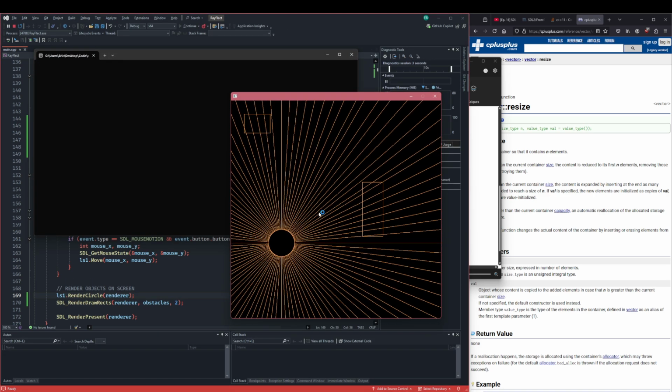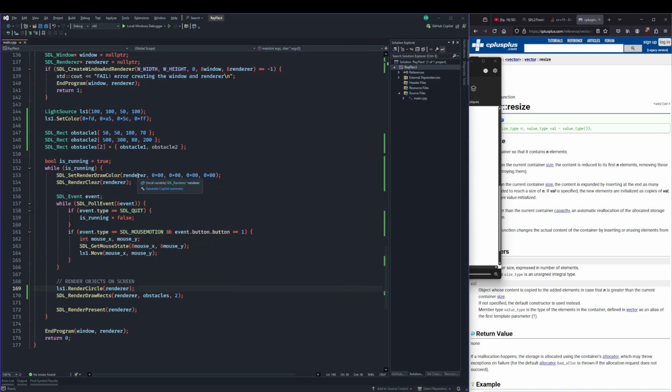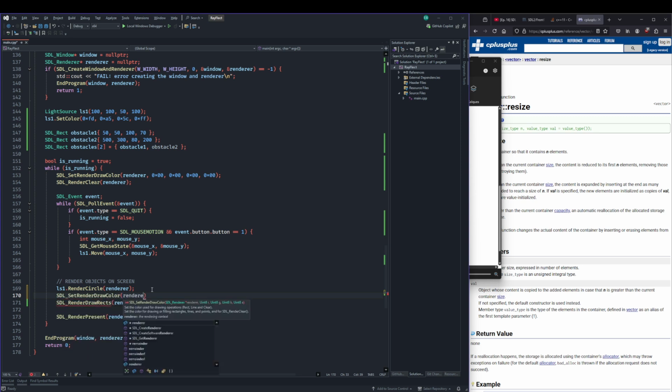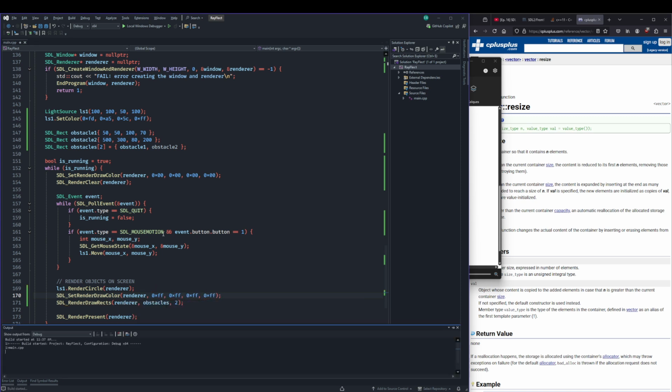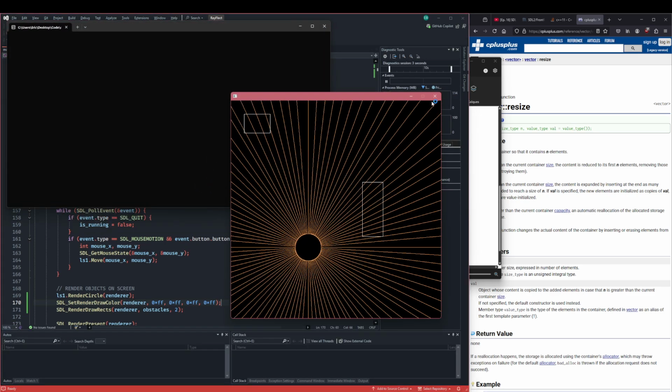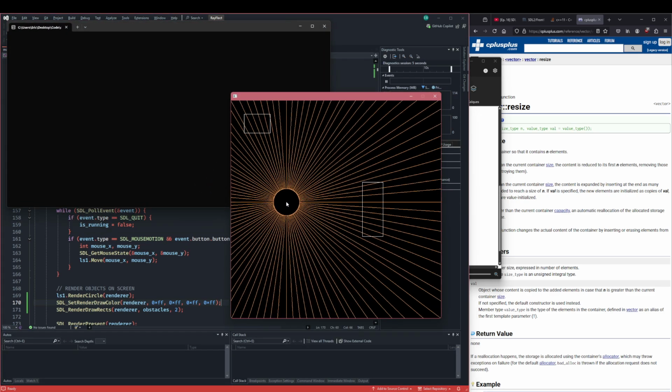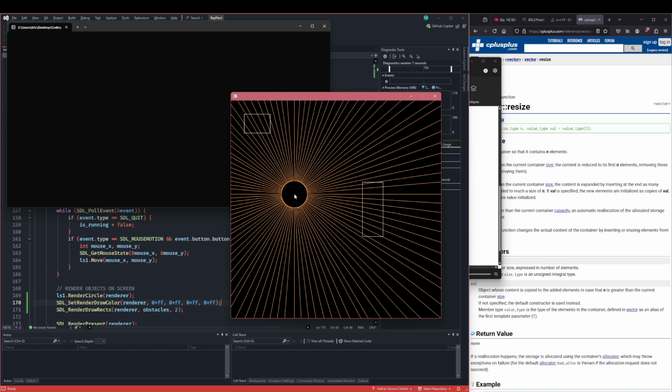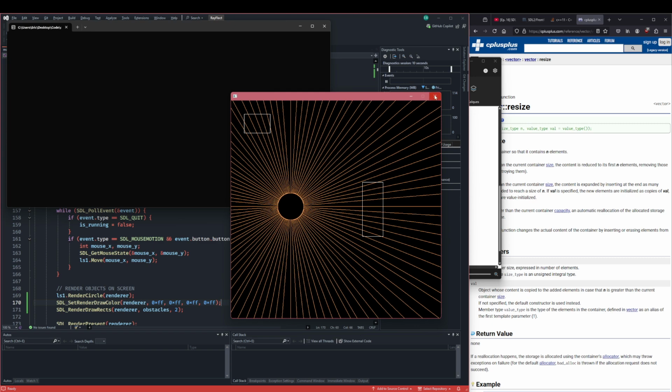Okay, so it drew them this way. I'm just gonna set the color here to make it different. So SDL set render draw color, renderer, and let's just make them white. Right, so this looks pretty neat. Should I make them filled or not? Let's keep them this way for now.